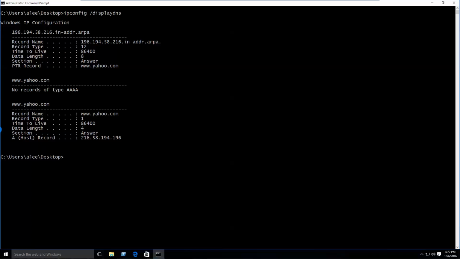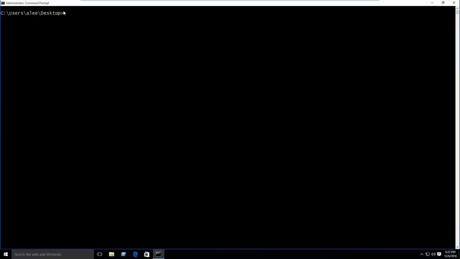Lastly, if we need to refresh DHCP leases and DNS caches at the same time, we can use the /registerdns switch.